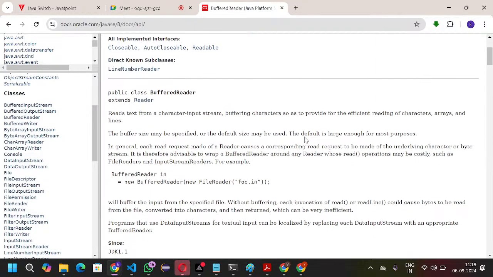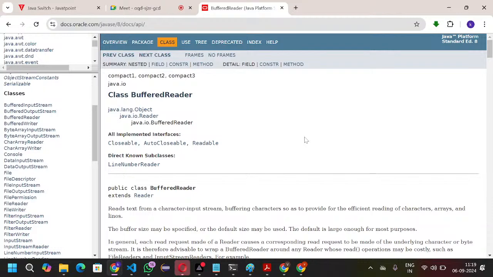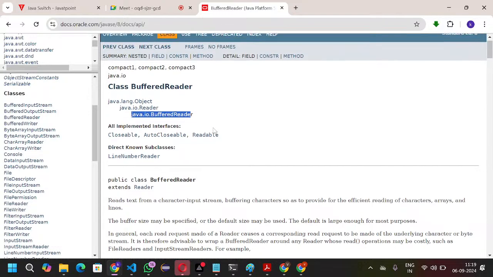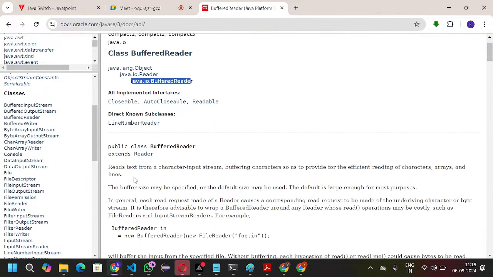So generally, this is the hierarchy. BufferedReader is the class. BufferedReader's parent class is Reader, meaning java.io.Reader, and this parent class is Object. This is the hierarchy. Okay, and this is the purpose.